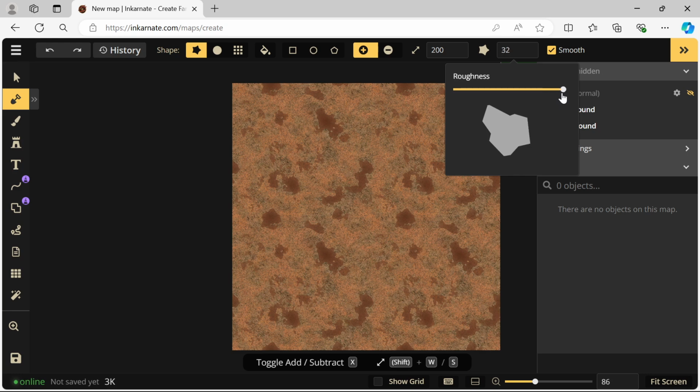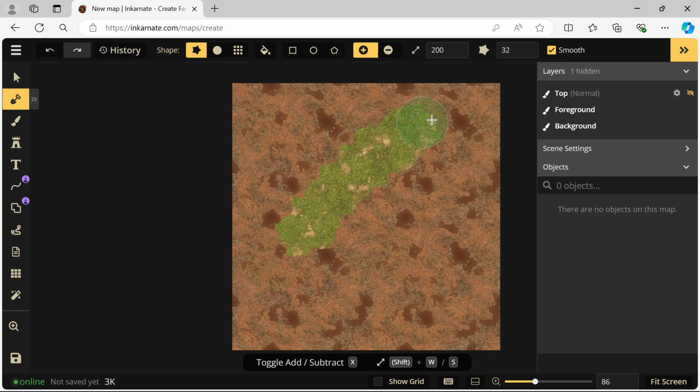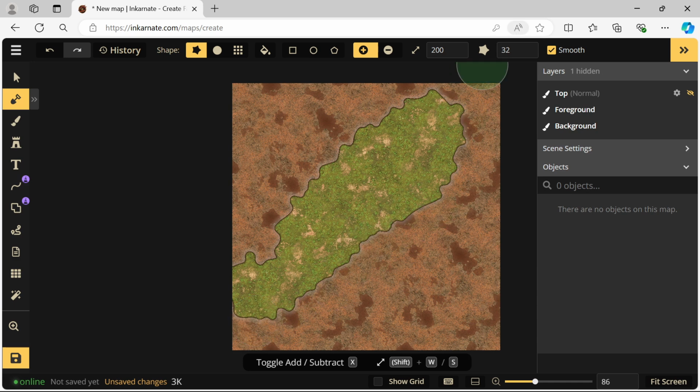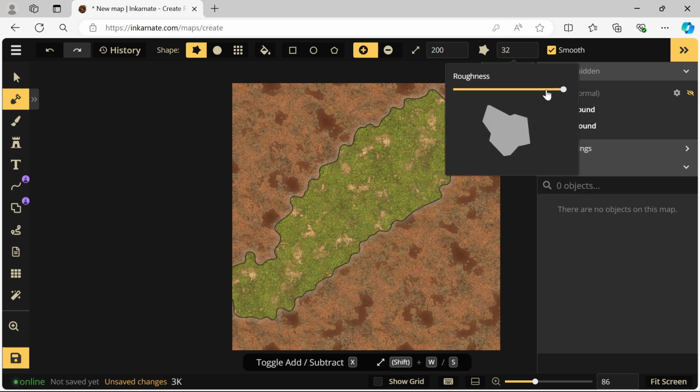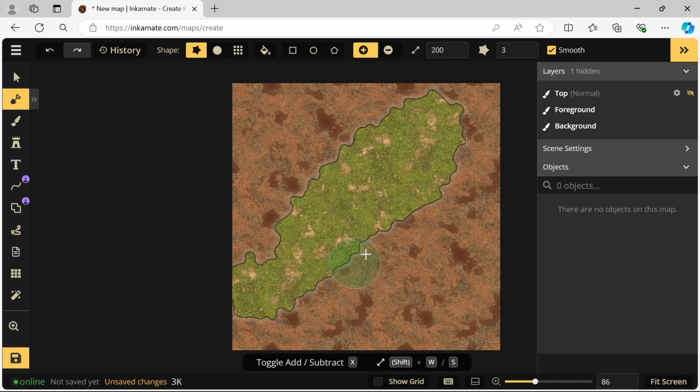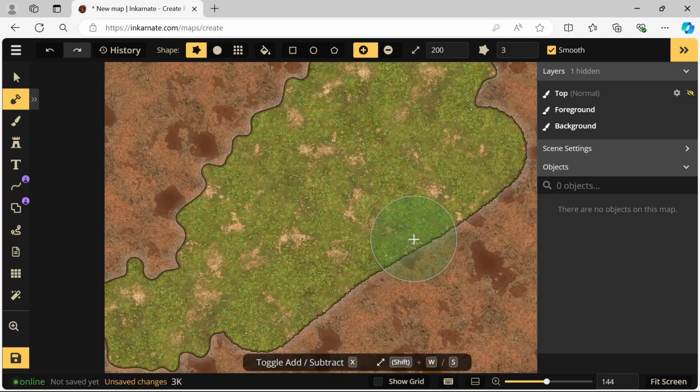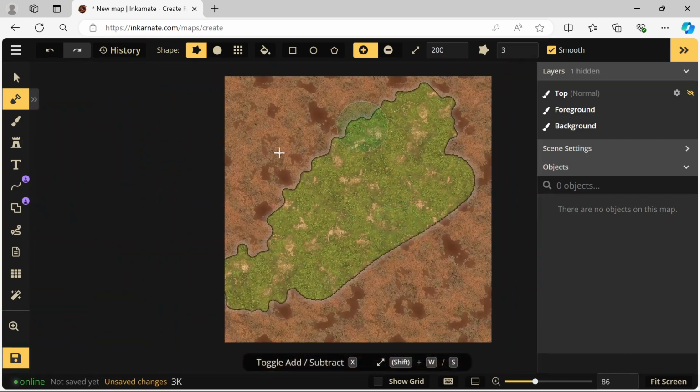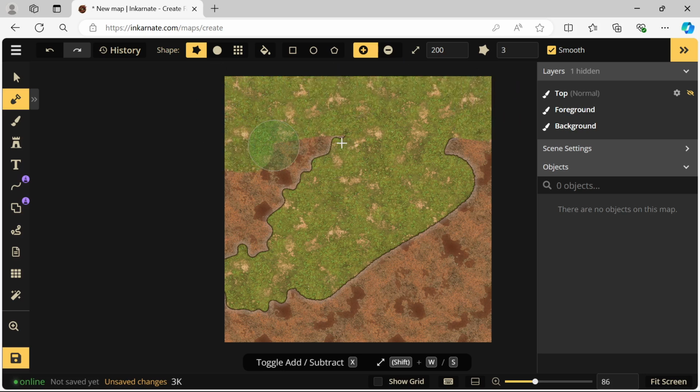This here will allow you to have different types of edges already put in. Since we're going to cover the entire map, it really doesn't matter, but here I'm just showing you some of the different textures that it comes with pre-generated. We'll get into this later on when we start making rivers and whatnot. It's a pretty cool effect that Inkarnate offers.